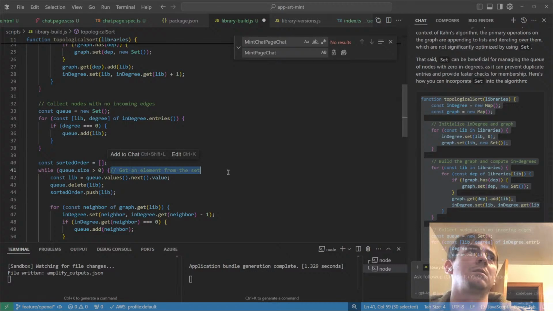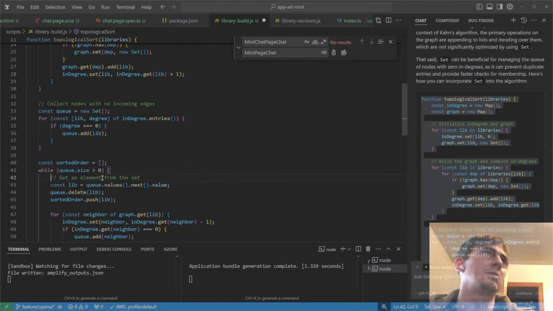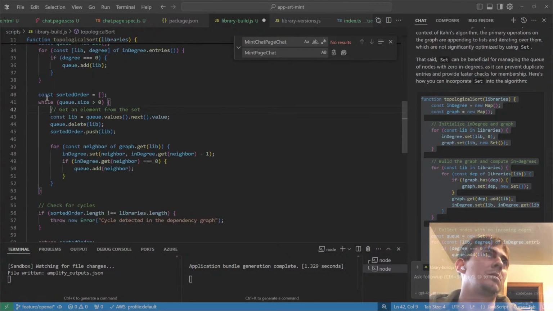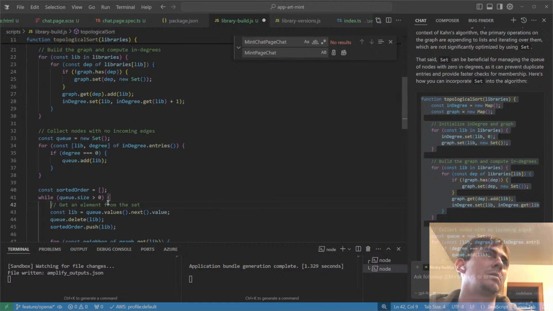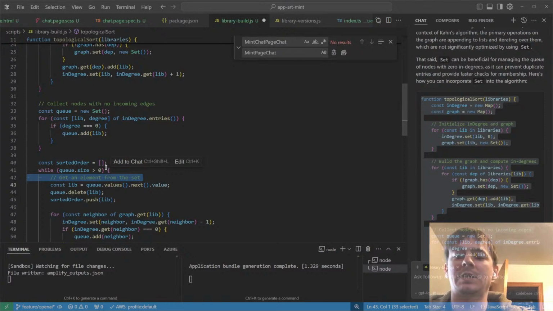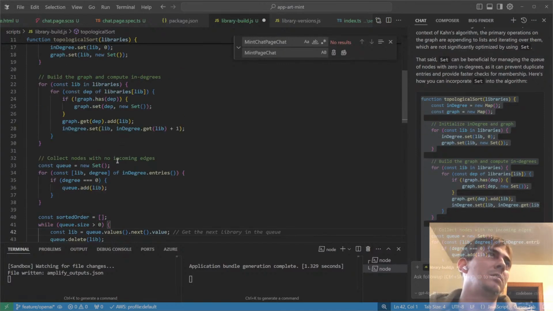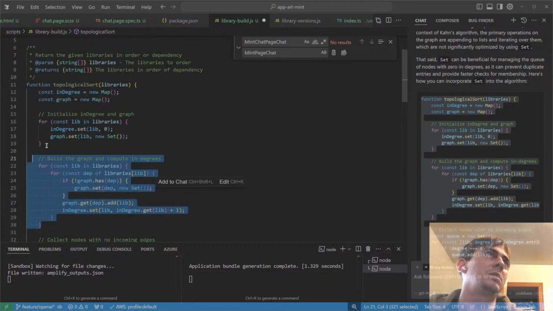Like that there. I don't even think it's necessary. Yeah, it's not a very helpful comment. This one's good. Build the graph and compute in degrees. Initialize in degree and graph.